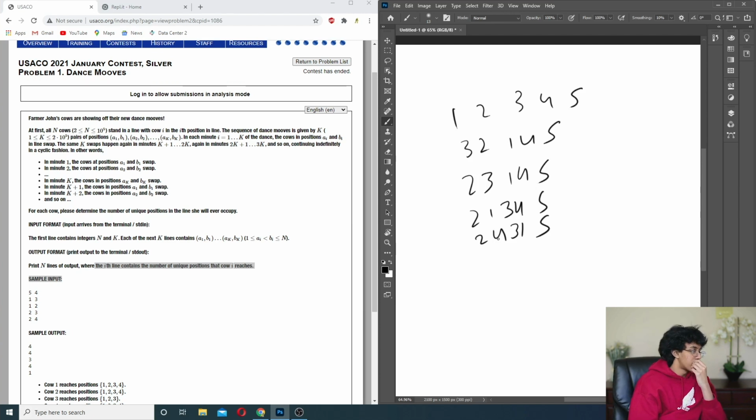Okay, I guess we could kind of draw it like a tree, right? So, could we draw it like a tree? So, let's see. So, essentially, what? Could we draw it like a tree? I don't think we could really easily draw it like a tree, right?